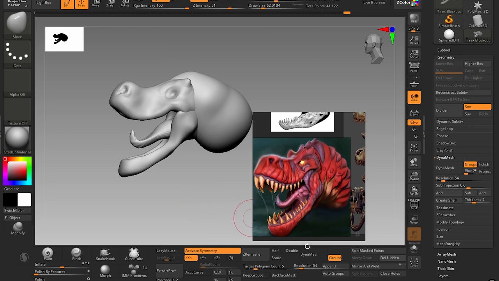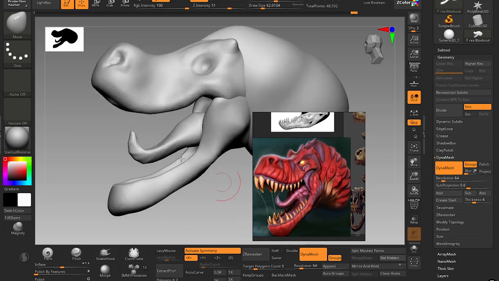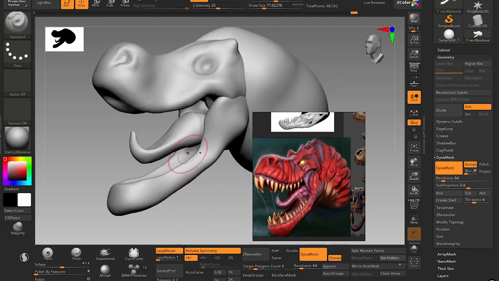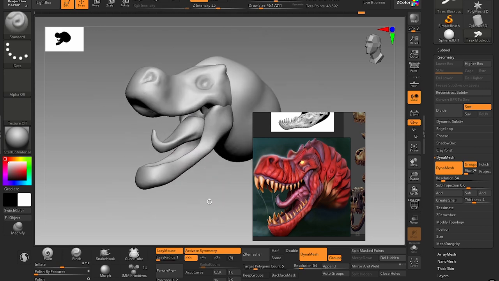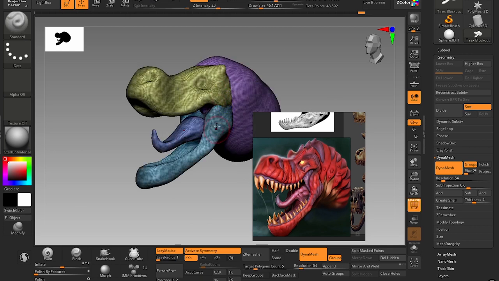Now I will again re-dynamesh it while having the group options on, and use the standard brush. Now I want to merge these two parts together. Okay, they all have separate subtools.